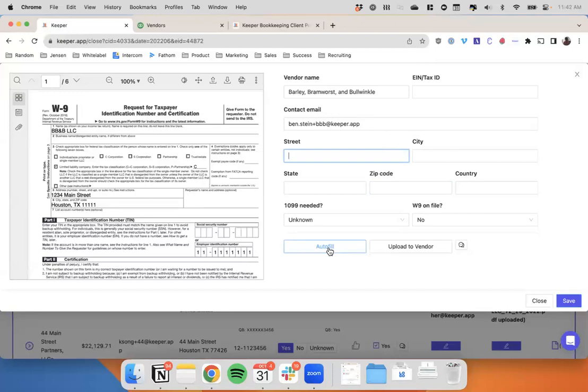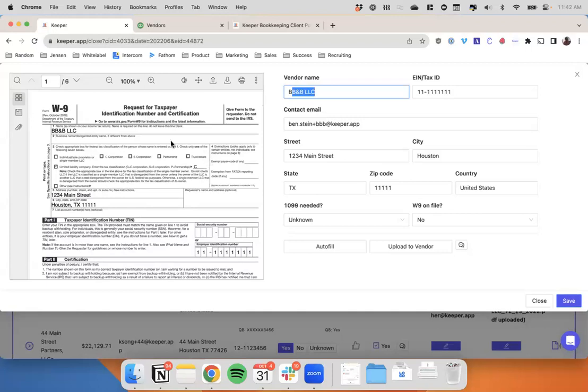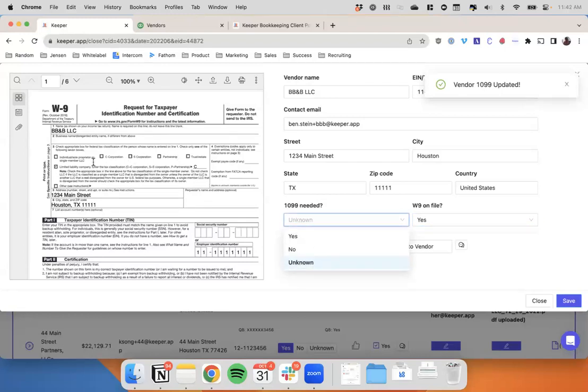One really nice feature that you can take advantage of if they fill out the form fill experience is you can click autofill, and then that will update all of this information with the information that's available here as well. We can also mark the W-9 as now on file. We can say they are taxed as a C Corp, LLC taxed as C Corp, so we don't need the 1099. And then basically we save this here, and that will save all this information back to QuickBooks.